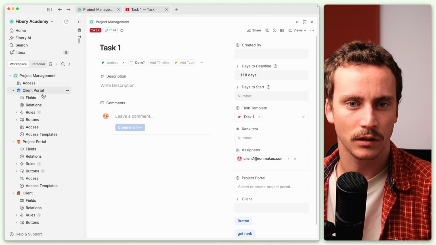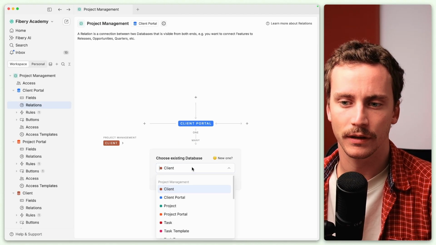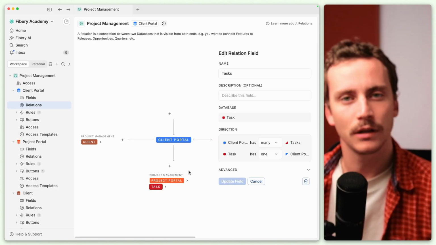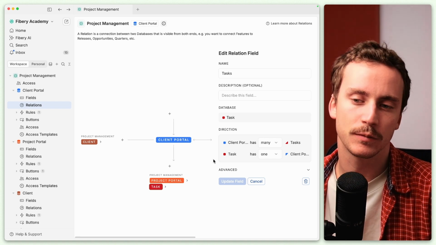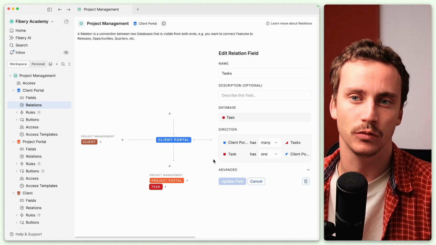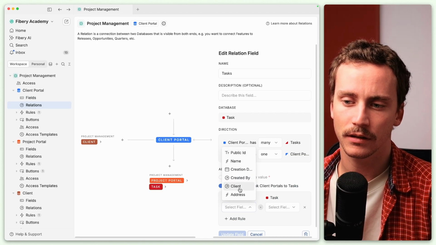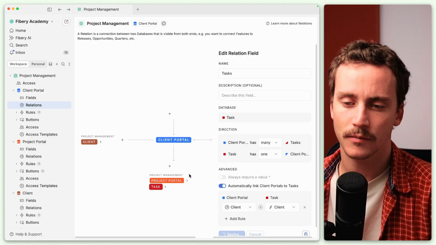So if we go over here, relations, we want to link to tasks. And again, there's always this question if you want to directly give access to the task, or if you want to have it automatically create a task portal, specifically with fields relevant to the client. And we automatically link client to client.